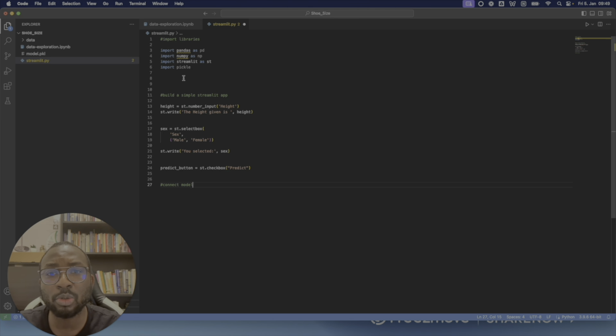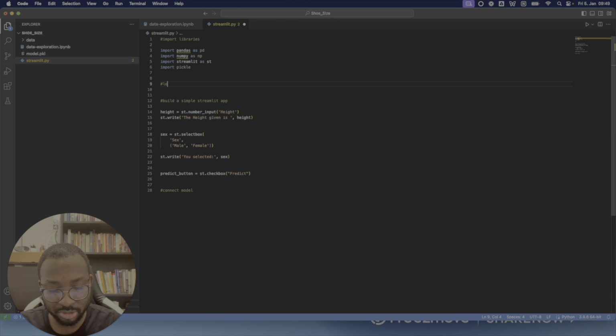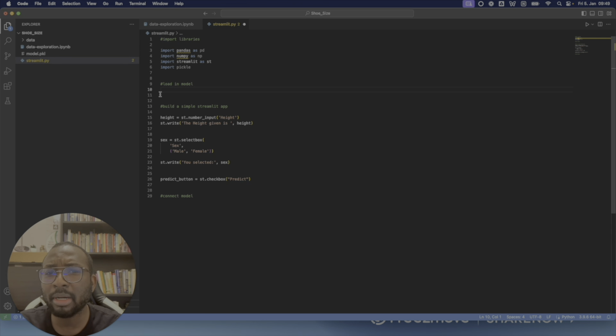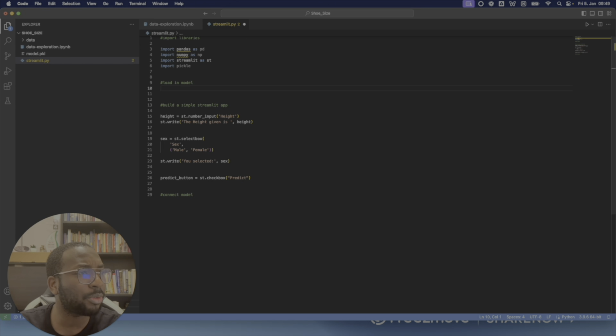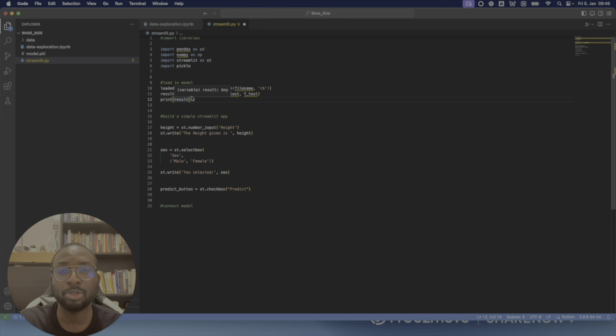First of all, let us load in our model using Pickle. Remember earlier we found a place where we can load our model. I think I found the code somewhere, so I'm just going to use that again. Okay, so here it is. We can easily load our model again, since we saved it in a previous file.